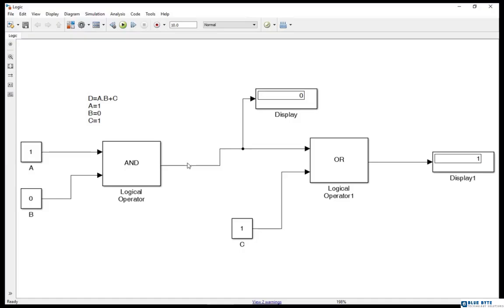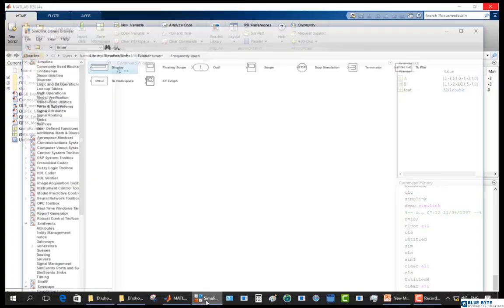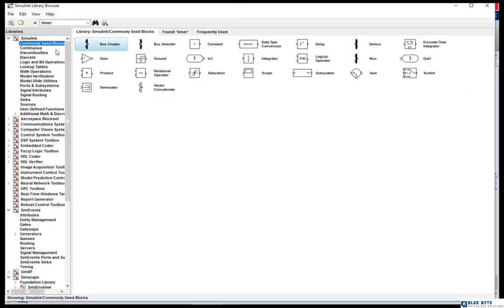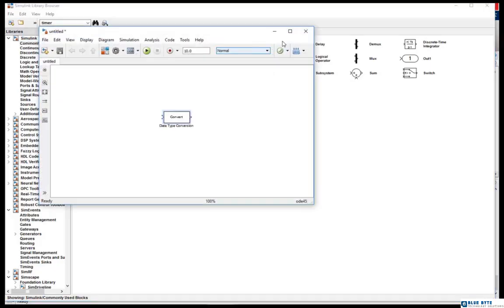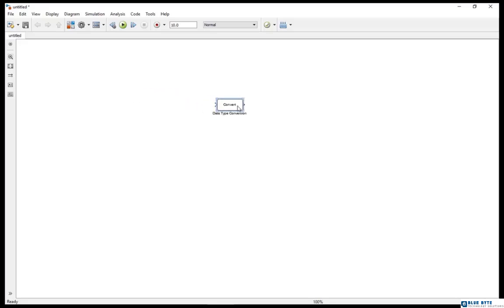Okay, the last block which I'm going to explain is data type conversion. This block can change data into different types. Generally, there are two classifications of signals. The first ones are those which we can use in MATLAB and Simulink. The second type are the signals that are just designed for MATLAB and you can't use them in Simulink.